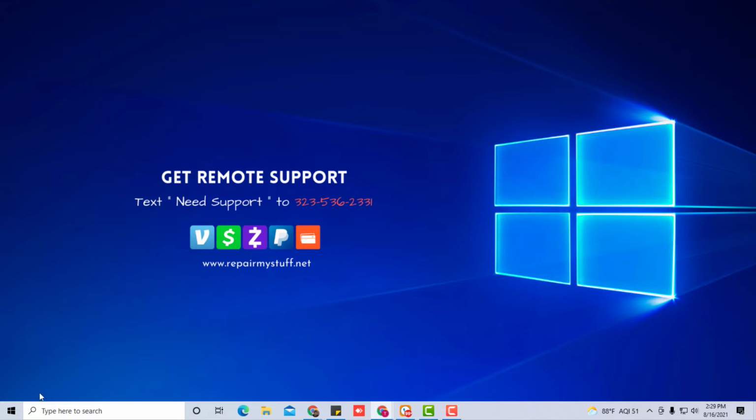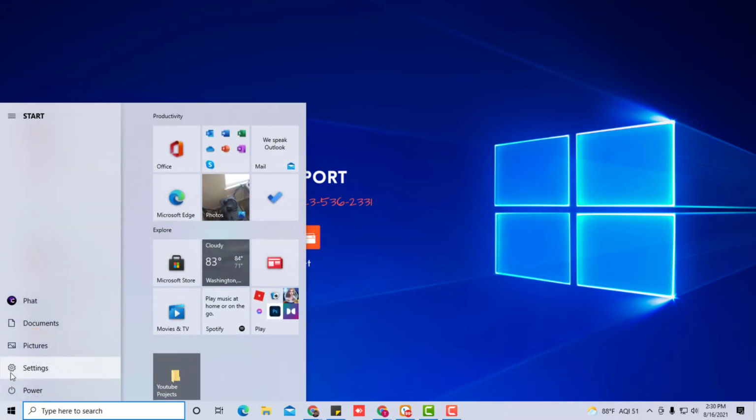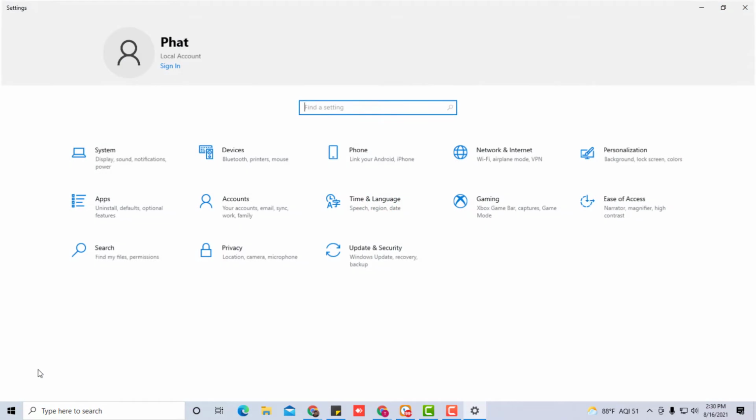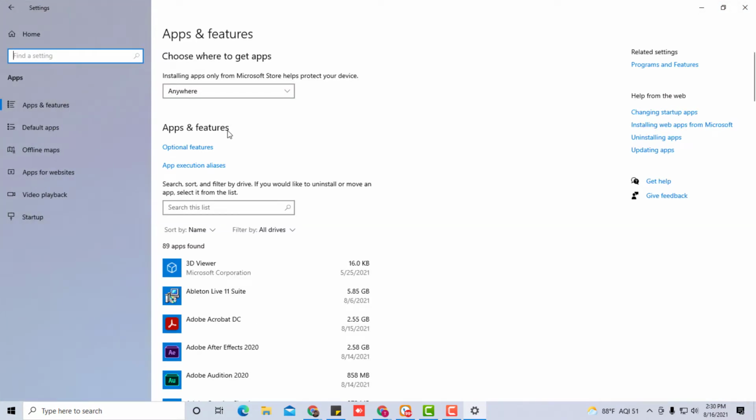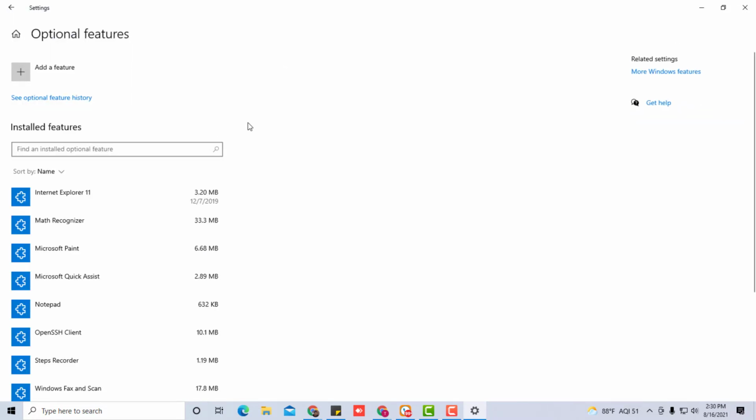All right, so the first thing you're going to do is go to your start menu and find a little gear and click settings. It's going to load up. You're going to click apps and you're going to see a tab right here that says apps and features. Then you're going to select optional features, and then basically what we want to do is add a DirectX tool.